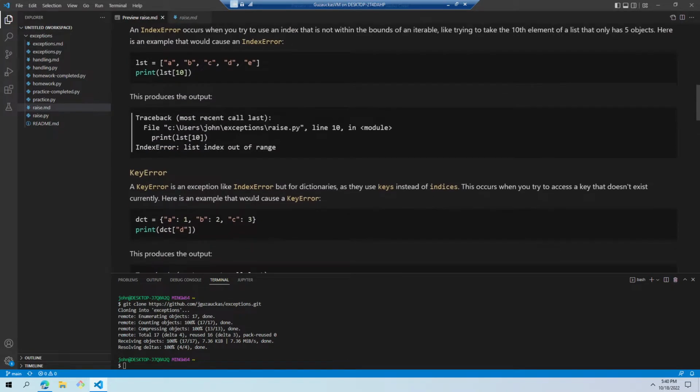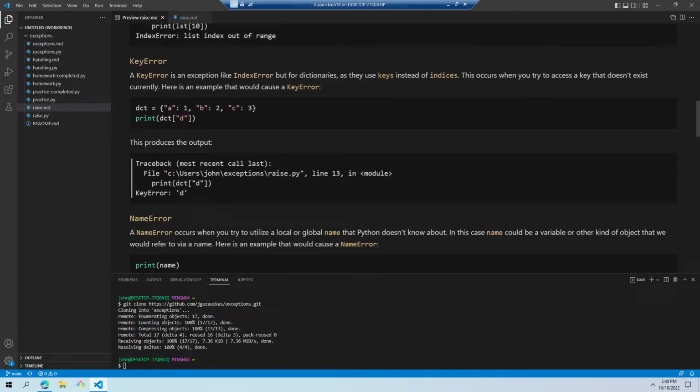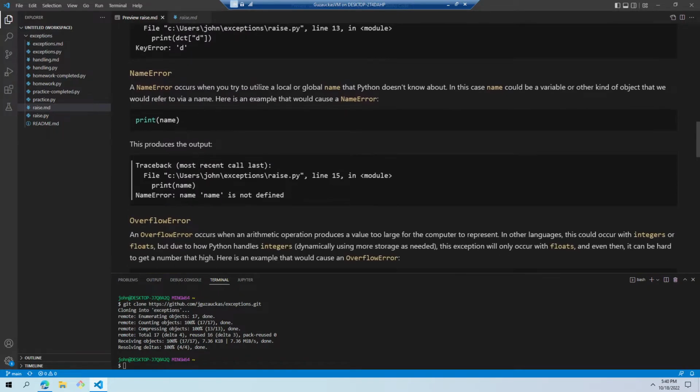So index error and key error are both similar. They work with iterables, and they're when the value we provide did not fall into the bounds that we've provided. A name error. So this happens when you try to utilize what we call a local or global name that Python doesn't know about. A name could be a variable, it could be some kind of object that we would refer to via a name.